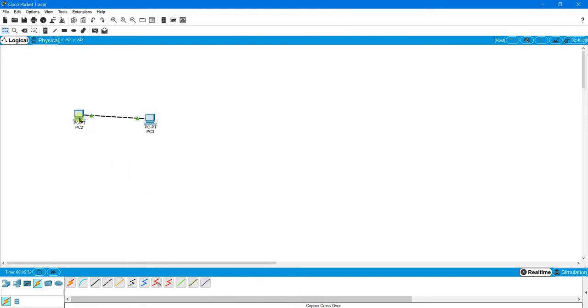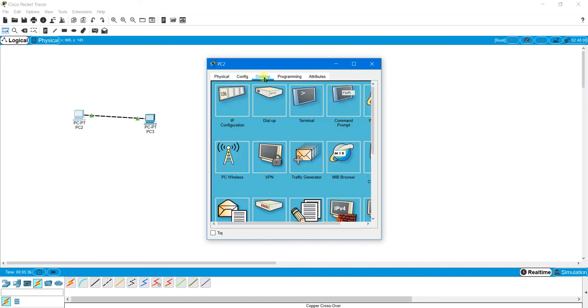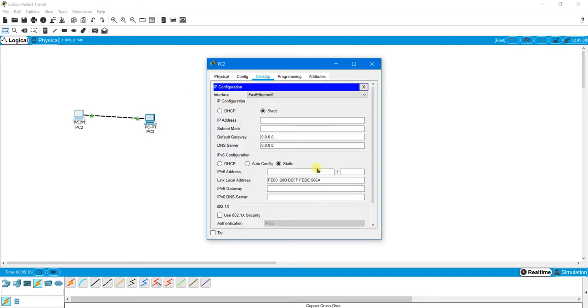The next thing to do is to assign an IP address. So you click on a PC, click on desktop, click on IP config and type in 192.168.0.10. Then click on subnet mask and that fills it in with 255.255.255.0.